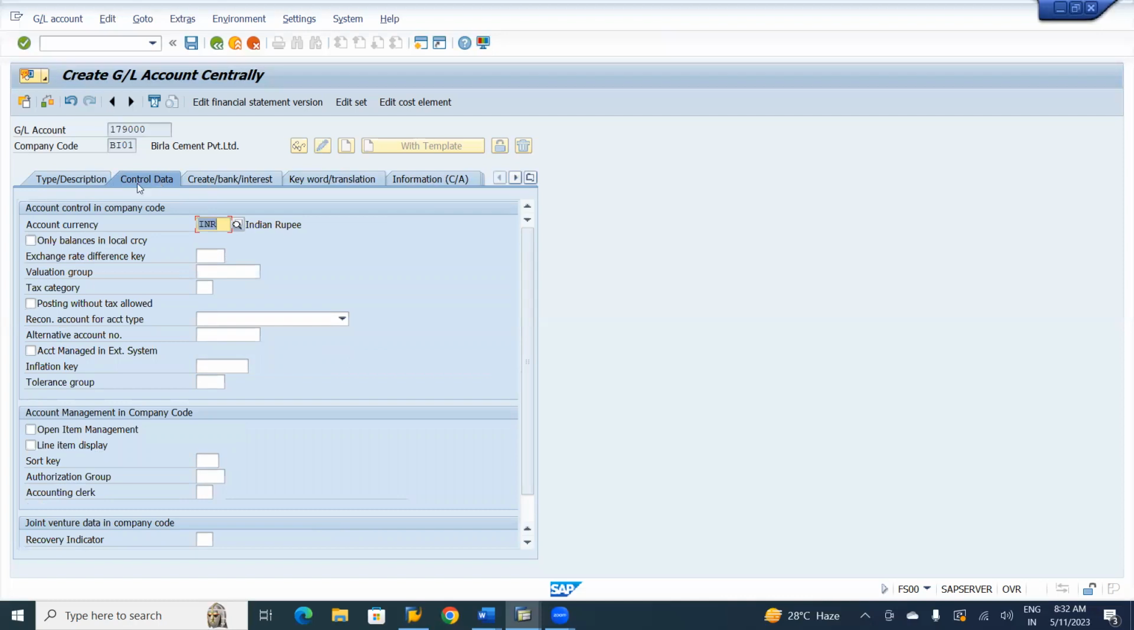Control data, when we create our regular GLs. Next, check the box for only balance in local currency, and select open item management, line item display, and sort key as per posting date, 001. What are the things we are going to check in the control data tab? Automatically the local currency will be updated as per your company code, so we need to check only balance in local currency. Next, open item management, line item display, and 001 sort. Next, click on create.